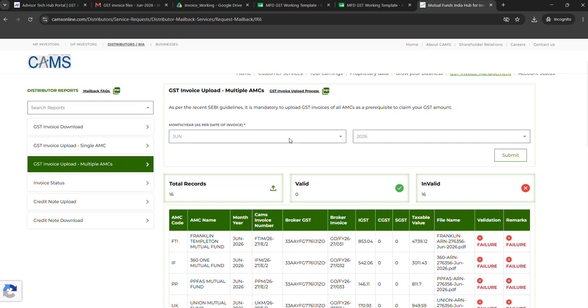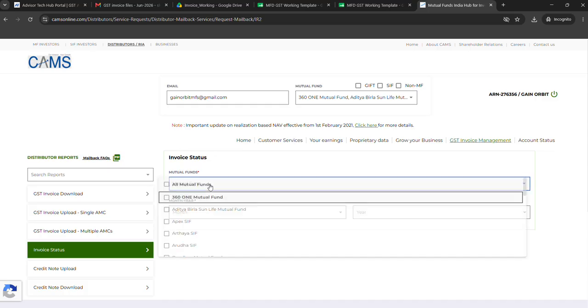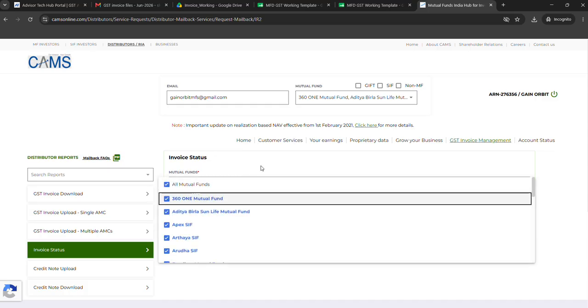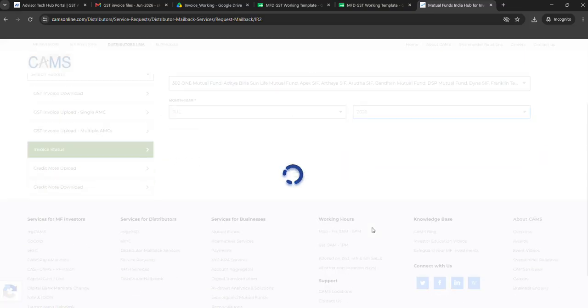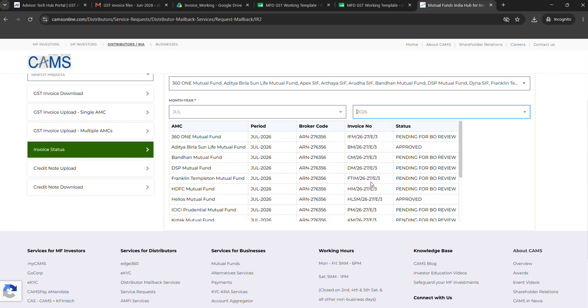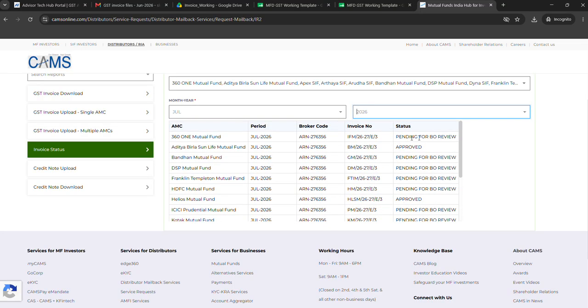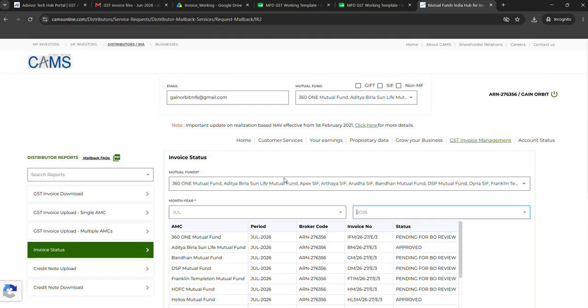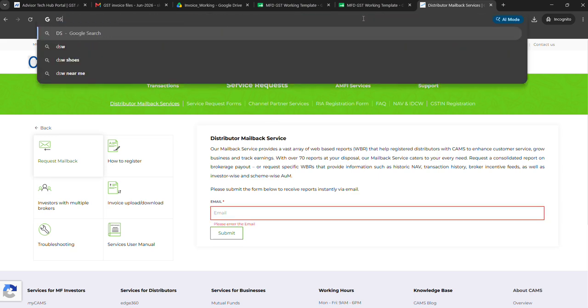Since it is for the month of June, and I am uploading in the month of July, it shows an already uploaded error. So I will go and show the invoice status. See, I have uploaded for the month of July also. All those things were done by this, and see, for a few AMCs it has already been approved and for a few it is pending for review. So this is the simplest process to upload it. For KFintech also we will upload in the same way.